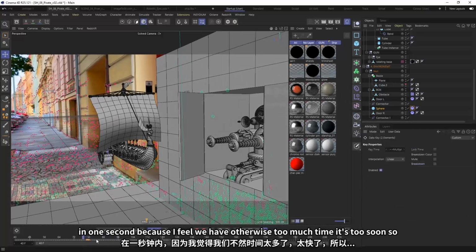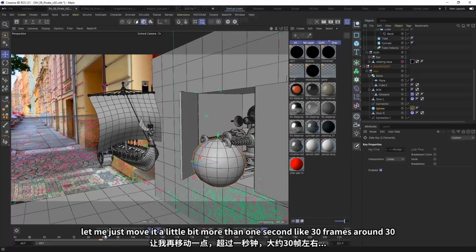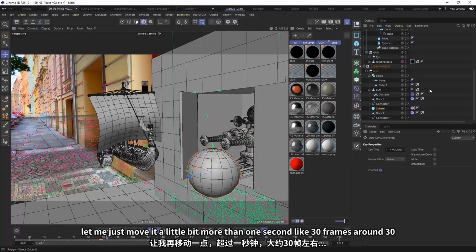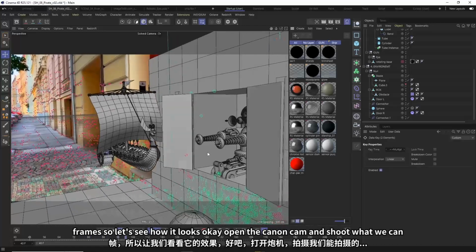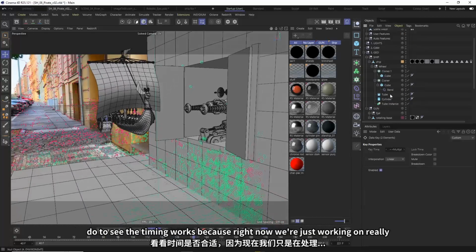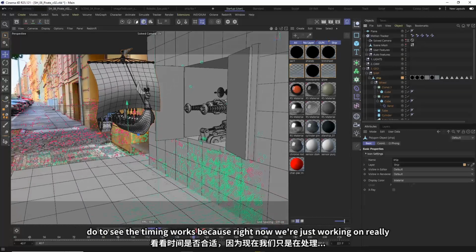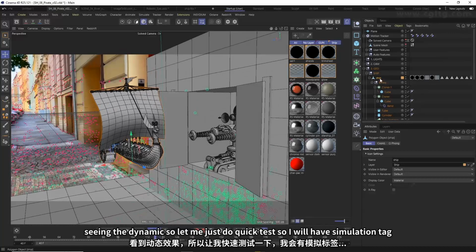It's too soon. So let me just move it a little bit more than 1 second, like 30 frames, around 30 frames. So let's see how it looks. Open the Canon cam and shoot. What we can do to see the timing works, because right now we're just working on really roughing out the timing. So this is the thing I said, that we should start seeing the dynamic.